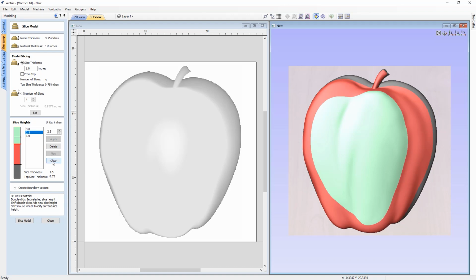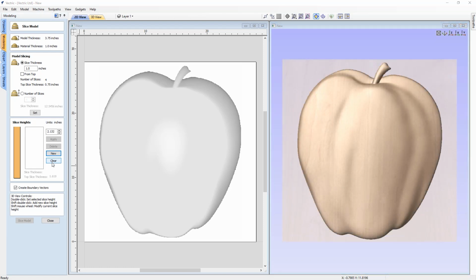Or if I want to start from scratch, I can go ahead and click Clear and remove all of my slices and then start manually adding them in. Before we move on, it would be good to point out some of the things that we can do directly on the slice heights bar.